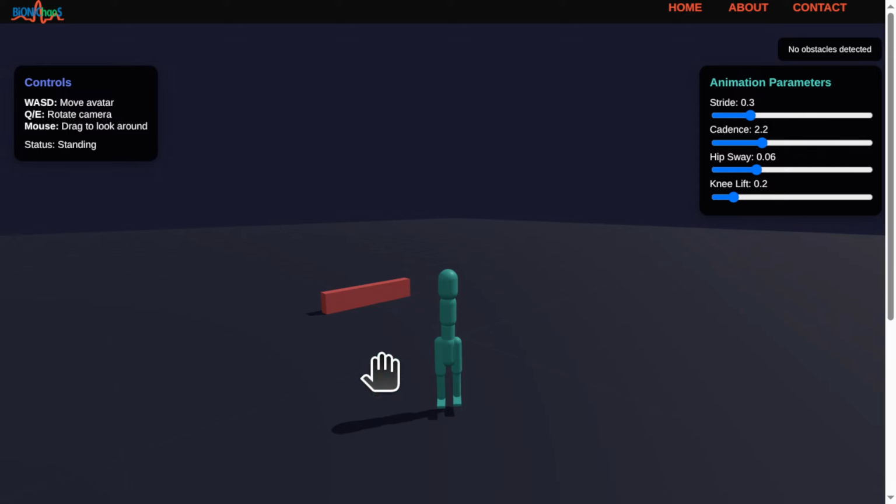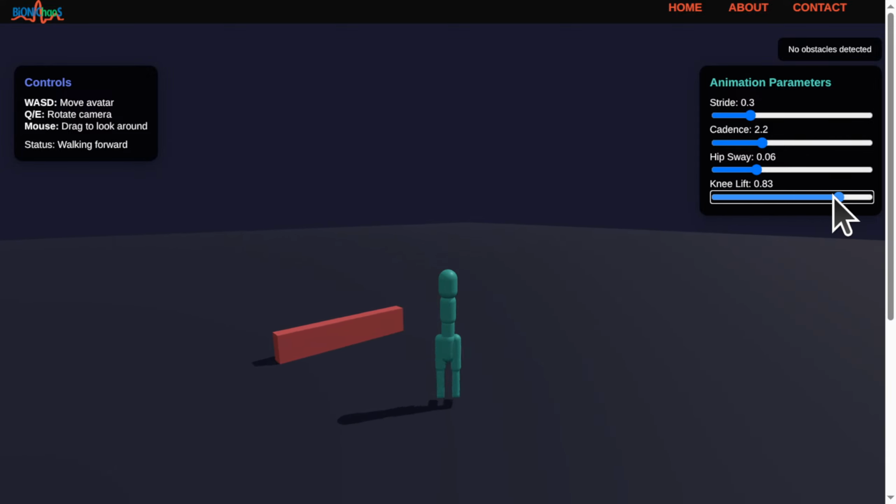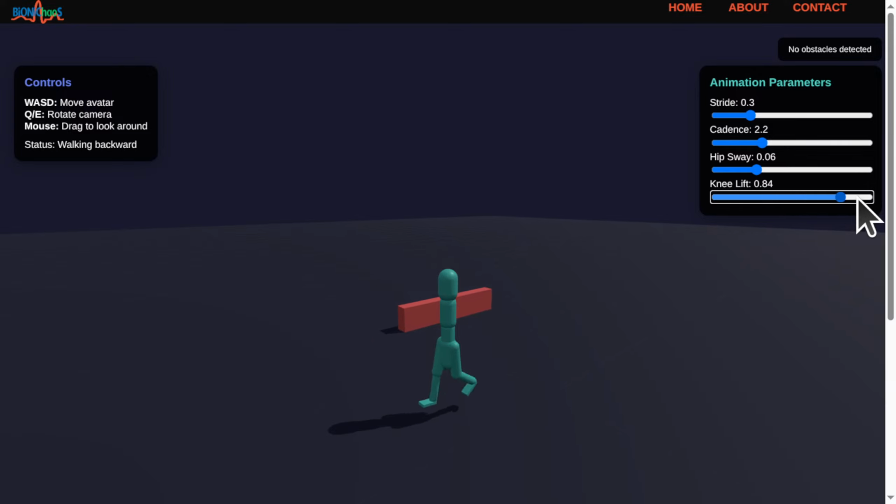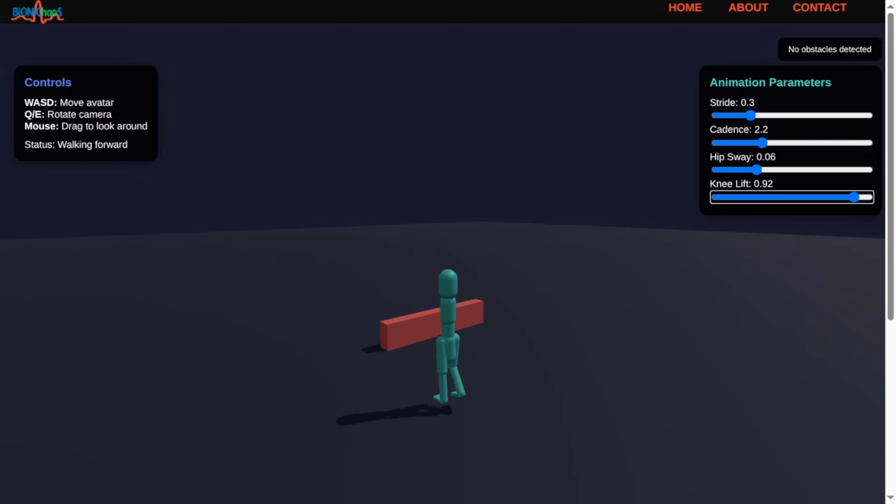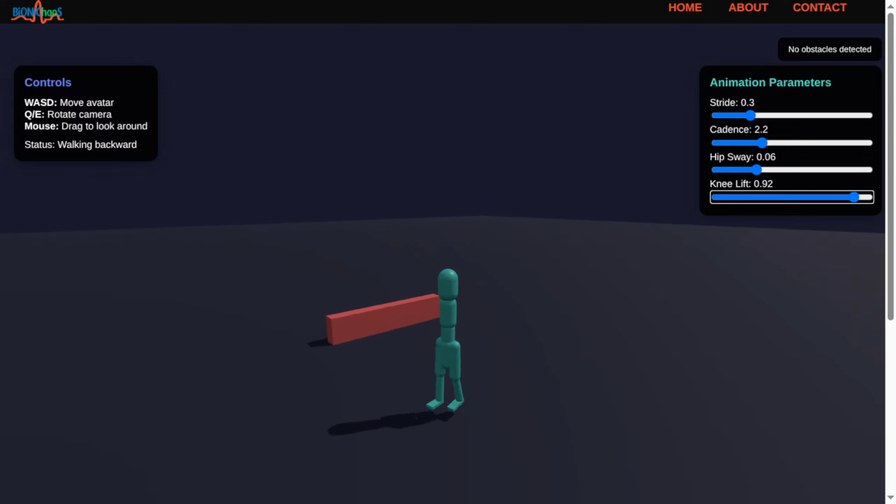The knee lift is a user-controlled parameter that influences the knee rotation, which is dynamically calculated during the animation. You only have the knee lift parameter, and it directly affects how much the knee bends or lifts. Adjusting the knee rotation calculation makes the knee lift effect more noticeable in the animation.